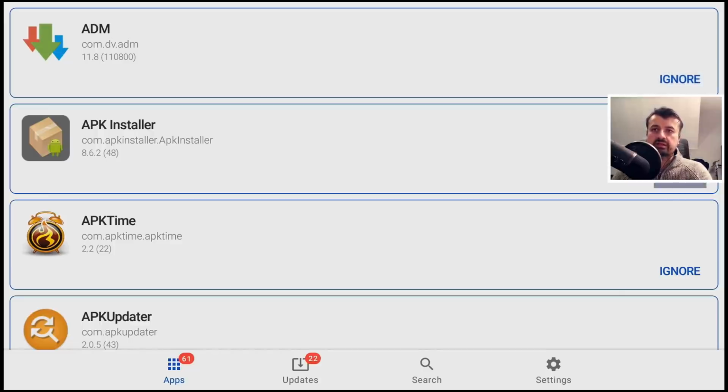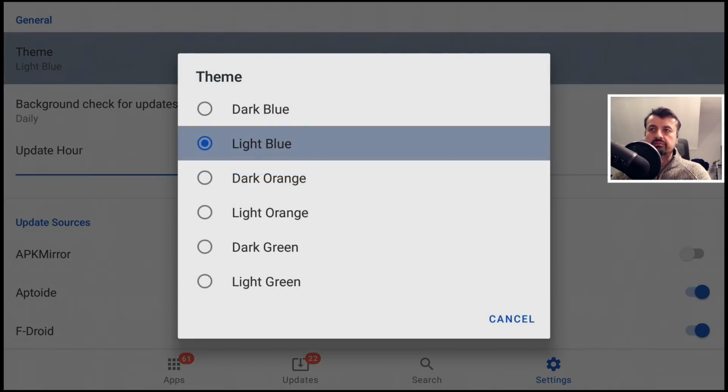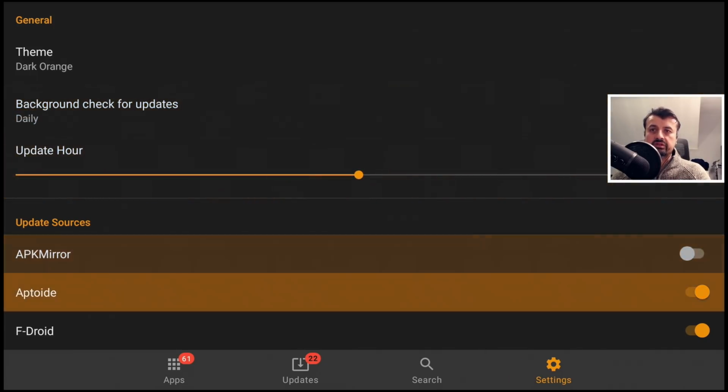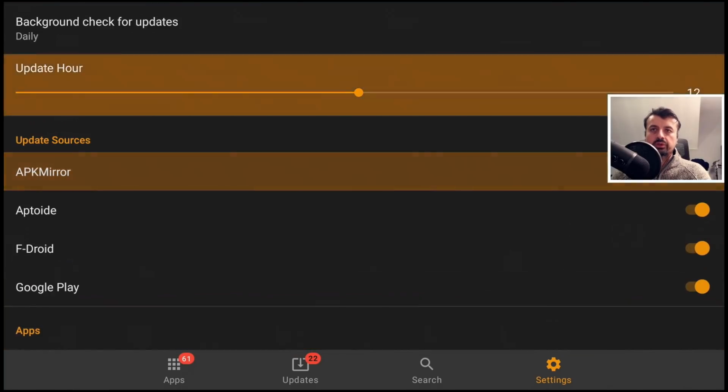Now, before we go to the updates tab, if you just press left on the remote, that takes you straight to the bottom. So we can now navigate across the bottom menu. So the first thing you should do is click on settings. Say, for example, you can adjust the theme if you want to, but the key thing you want to change here only on the Amazon devices is the update sources. So by default, you have 4 repositories which are all enabled.